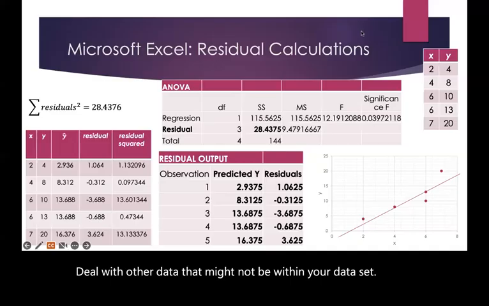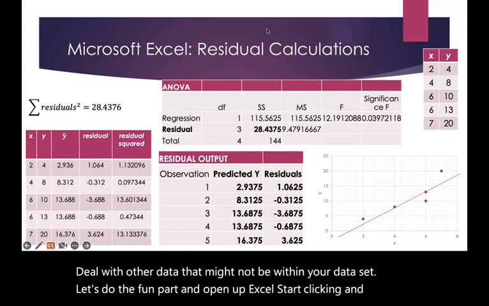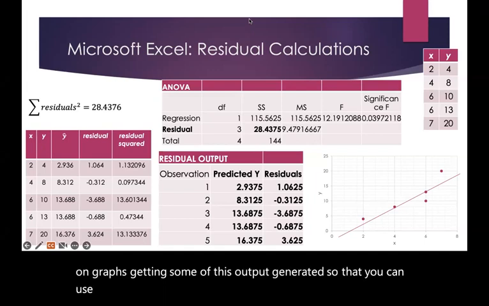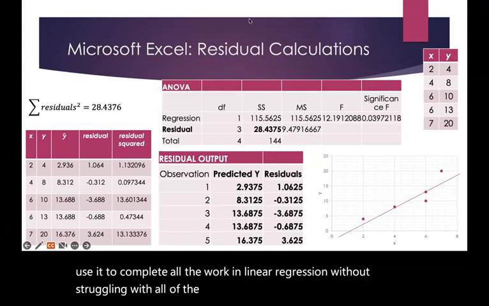Now let's do the fun part and actually open up Excel, start clicking and pointing on graphs, getting some of this output generated so that you can use it to complete all the work in linear regression without struggling with all of the computational nuances of this.